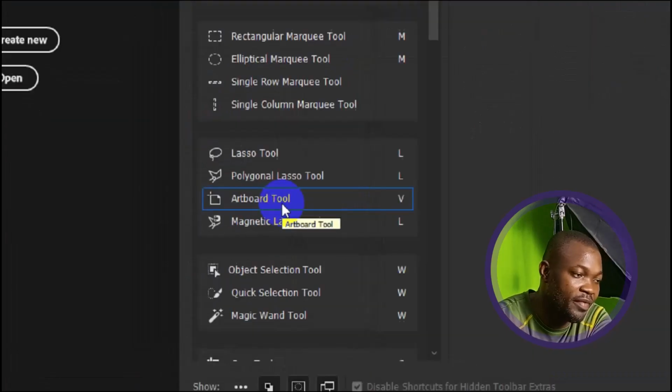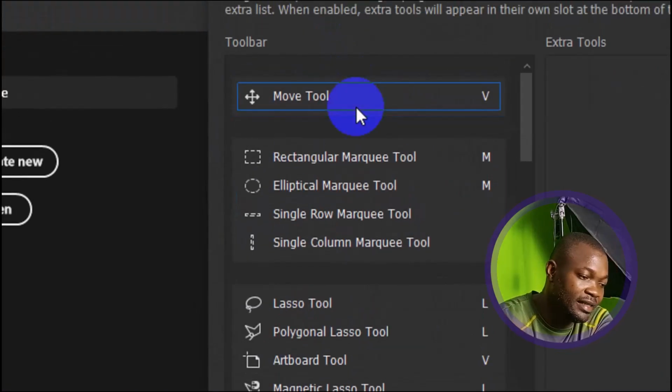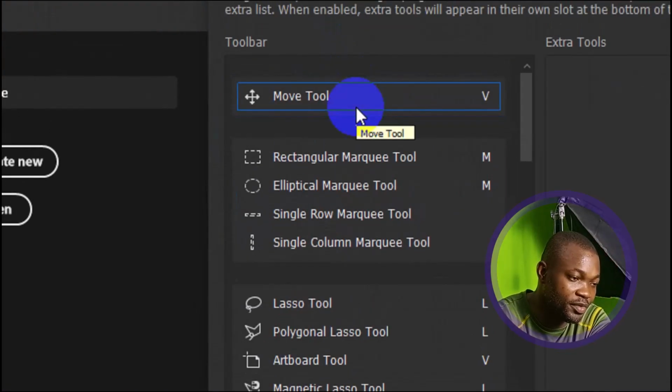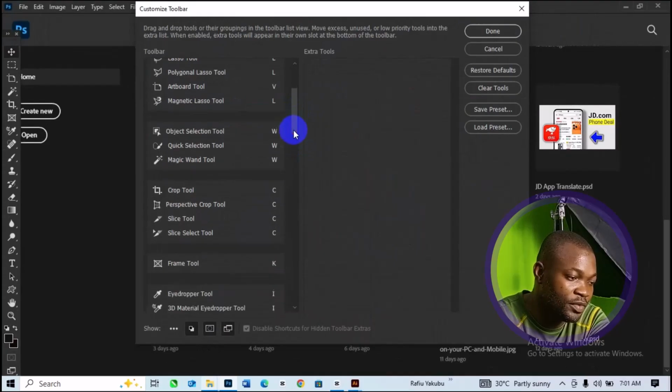Then from the top here, I have only moved it to right here. So you can rearrange and recustomize as many as possible. So let's take a look at another tool right here. Let's say, for instance, I want to move my slice tool. I want to move it from this section and then I want to move it to here. So you just drag and drop it here. So just like so, you see now that it has drastically moved.